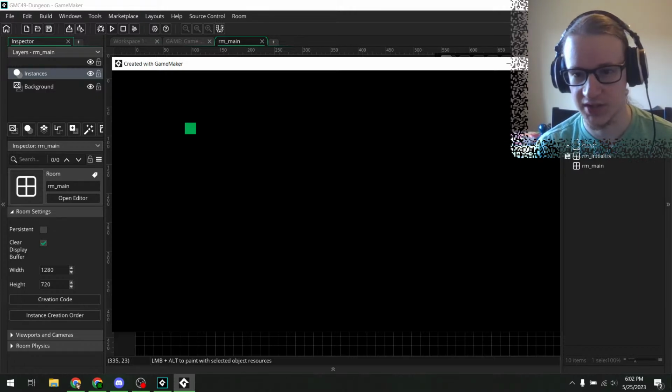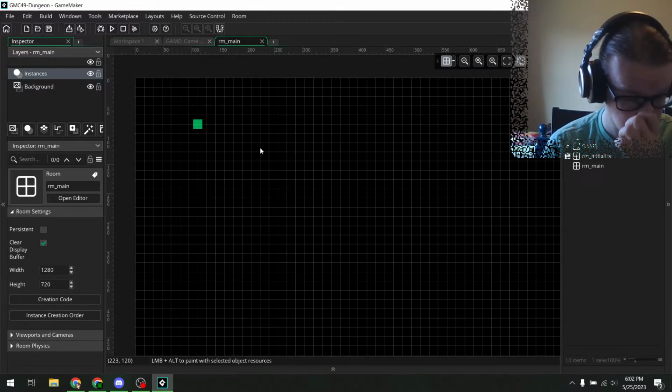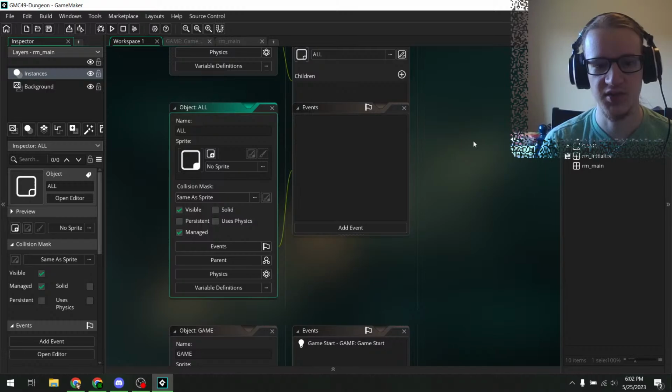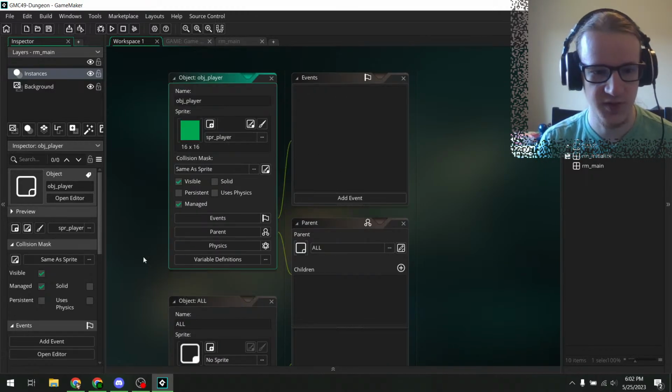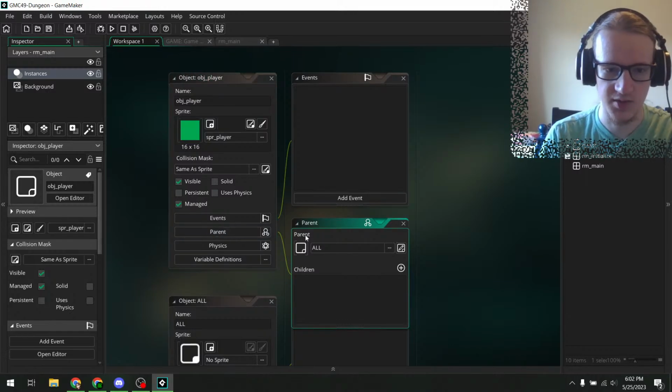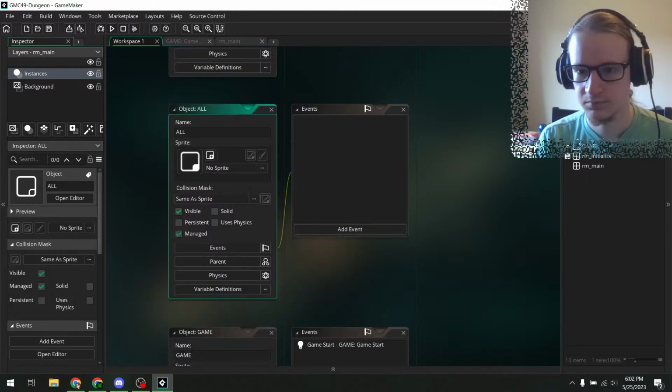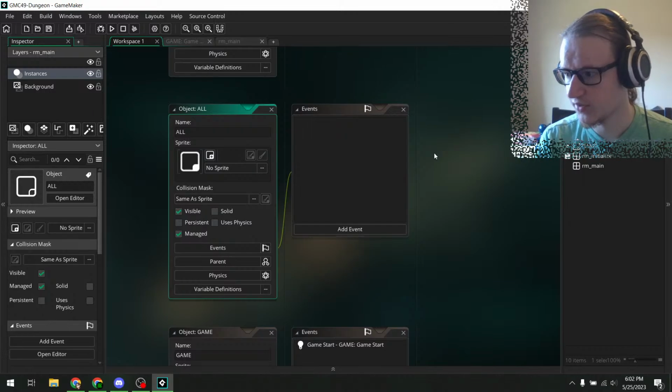The player doesn't do anything. That just tells me I'm in the right room. Okay. Now for every object, this is going to be all. I'm going to use the all control object, and everything is going to inherit from this. So actually, I can do that for the player: it inherits from all. This is everything that will be affected.